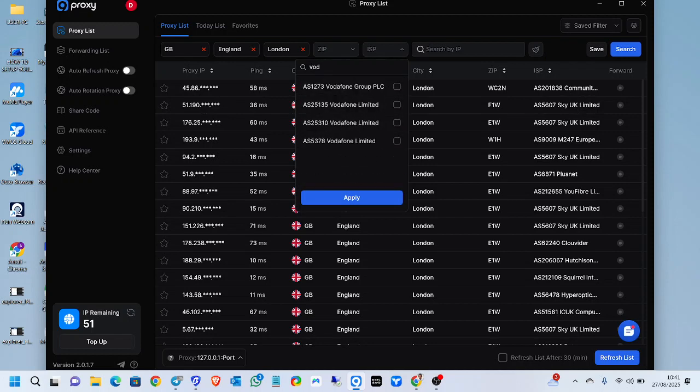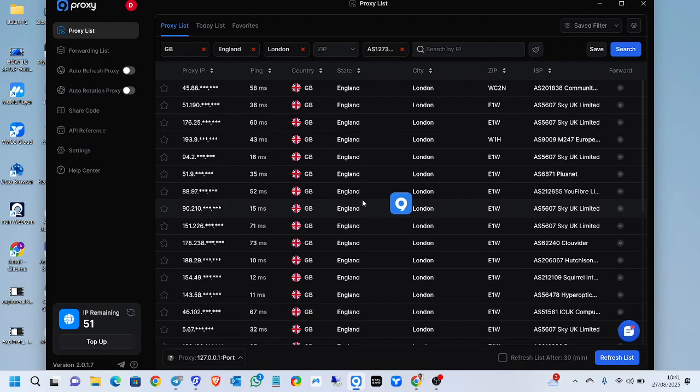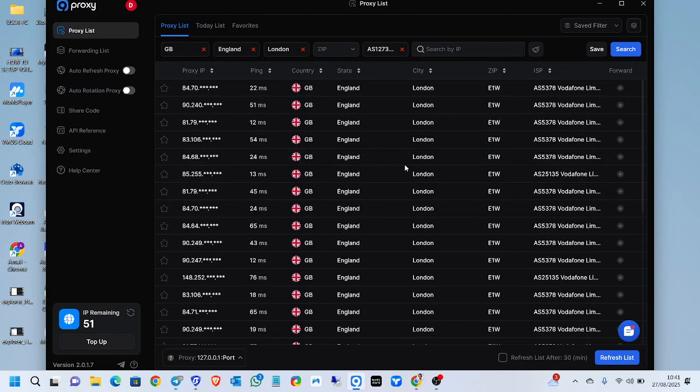Let me see, Vodafone. I'll use Vodafone. So you select all the options it shows, then you apply. Click on apply. So it's going to filter all the IPs that are from that ISP. So let's wait for it to finish loading. My network is kind of slow. Now it has filtered them. So all these IPs now, you can see they have the same zip code from the same location.